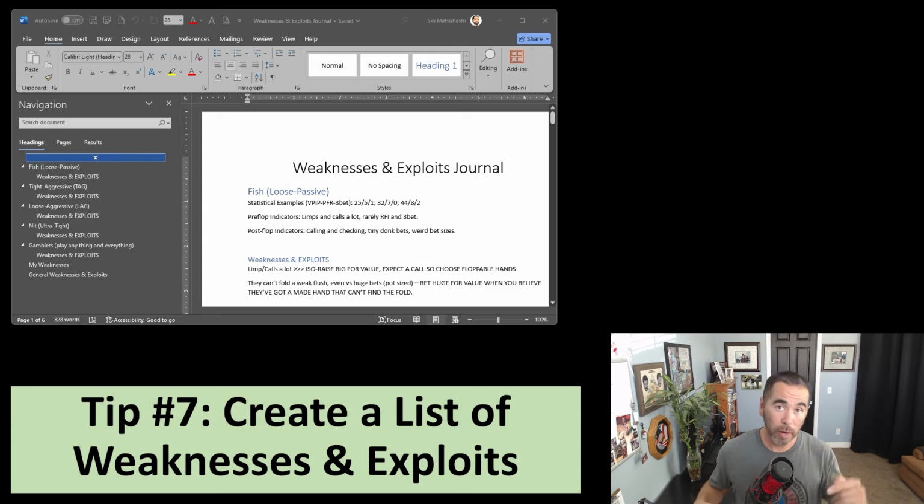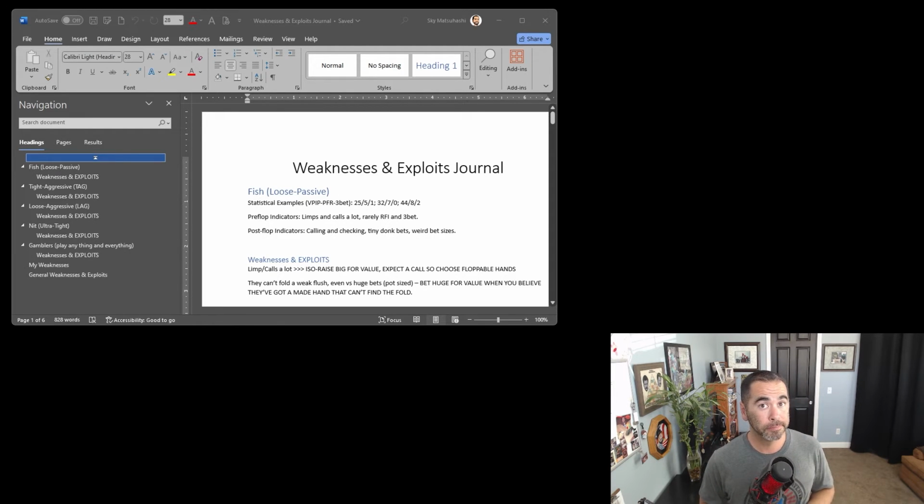Now this leads us directly to: create your own list of weaknesses and exploits to use. Because here's the thing, a weakness and exploit that works against this fish is probably going to work against this fish and this fish and this other fish. Any exploits that you devise against tight aggressive players will probably work against most other tight aggressive players as well. So create your own journal, just like this, the weaknesses and exploits journal.